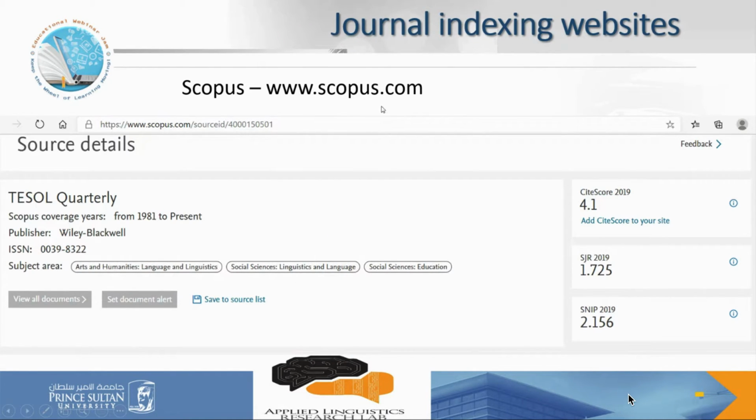This is from Scopus, again, the website we talked about before. Again, I looked at the same TESOL Quarterly, and these are the numbers we talked about before. Here's the CiteScore I was talking about. Here is the SJR.